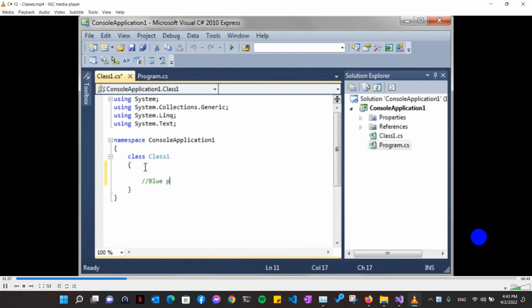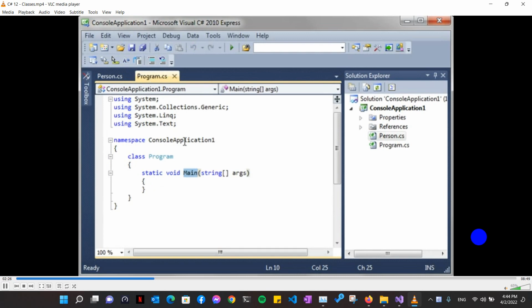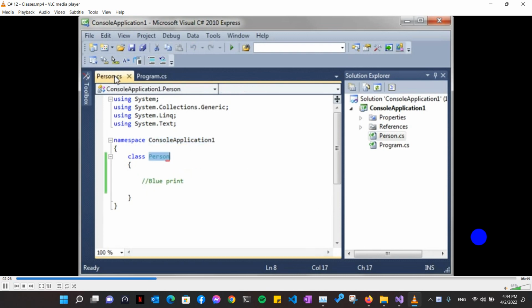Let's just write that out, blueprint. So our class is a design of an object. It's not an actual object, it's just what's going to be in that object. So instead of class 1, let's call this person. Save it, and we can actually just rename this file if we want to. Don't have to, but you can. Now that we've got this person class, and notice how it's in the same namespace, console application 1. Same namespace.